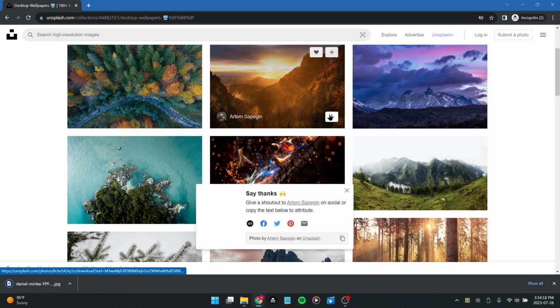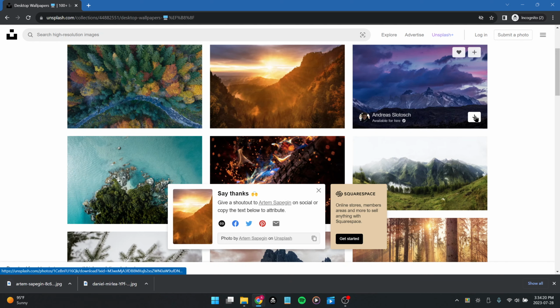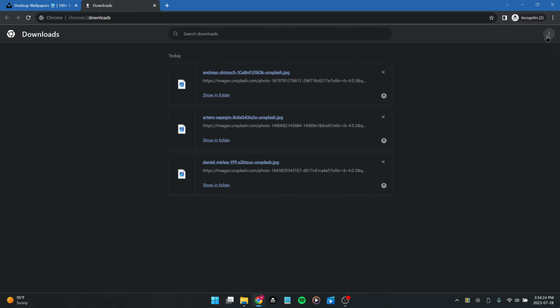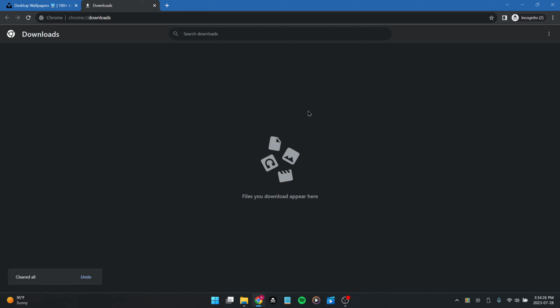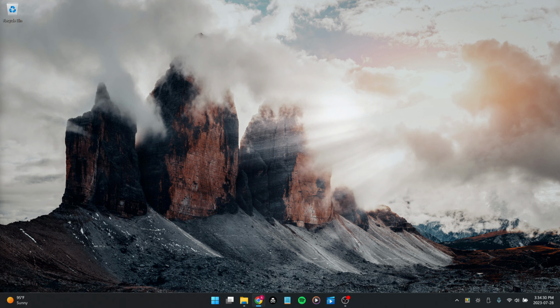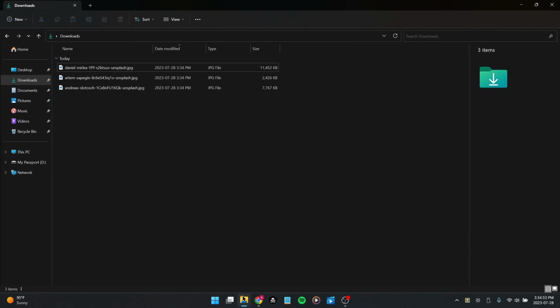So I'm just going to download the first three here. That's 1, 2, and this is the third one. There we go. I'm going to clear out my downloads just because I like to keep things nice and organized. Okay, so I have 3 images that I just downloaded, and they're right here. If I open up File Explorer, like you see on your screen here, I'm in my download section, and there's the 3 images that I just downloaded.